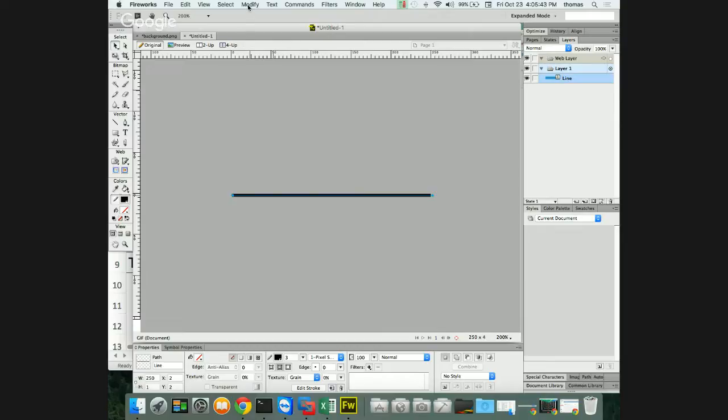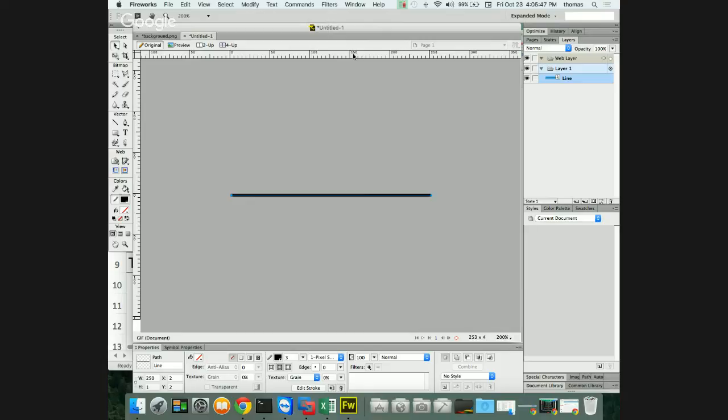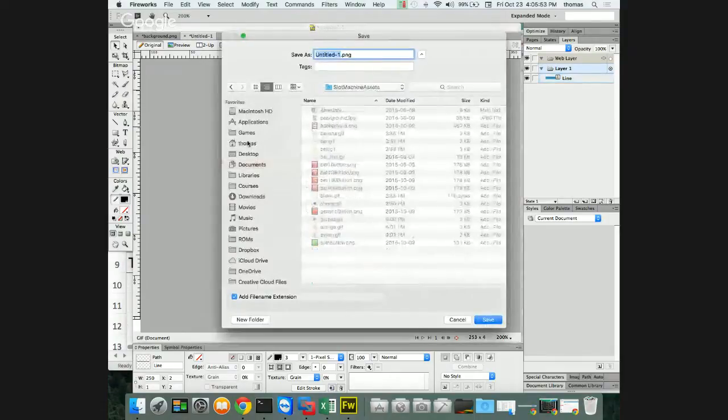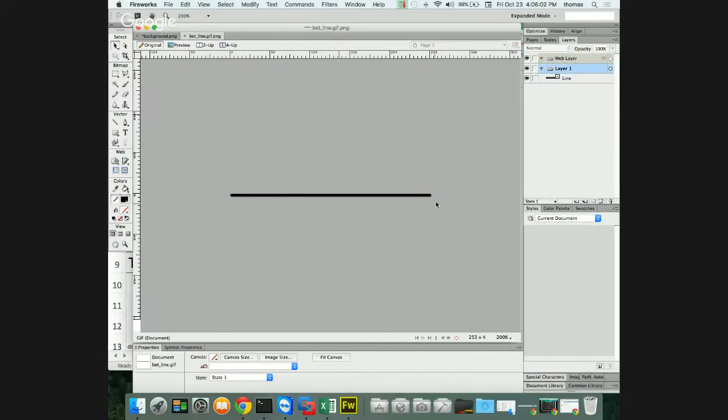And then what I'm going to do is modify the canvas. I'm going to fit the canvas so it spans the whole thing. It has to be 250 as an example. I'm going to save this image as the bet line. So I'm going to go back to the bet line to save over it. Yes, replace. Bye-bye. Good. Now I've got my image as 250.